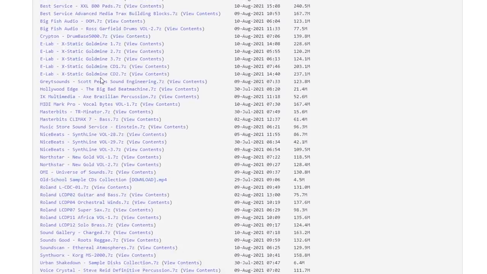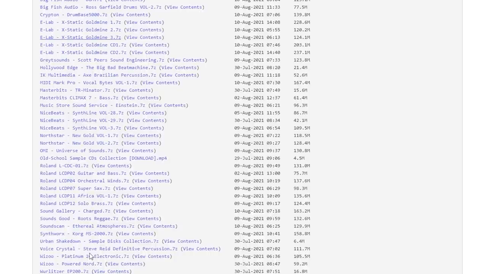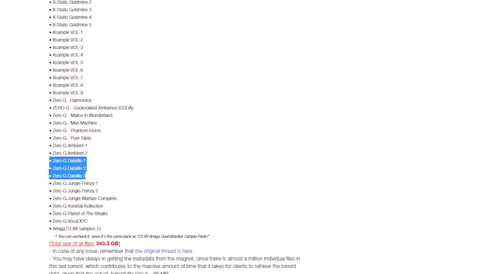So I'm gonna grab, let's see, which ones do I have? I don't know if I have Ecstatic Goldmine 3. And I don't know if I have Zero G World Class Breaks. The Zero G data files are what you really want. Those are sort of the pinnacle of the sample collections that I believe you will hear so much stuff from. If you grew up in that era listening to music from pop to everything, they're all there. So these three Zero G data files are the ones that I would grab.